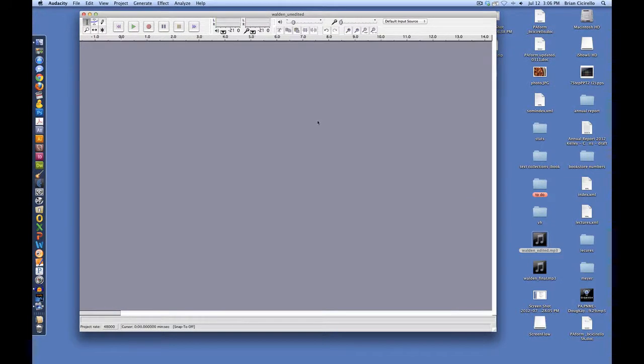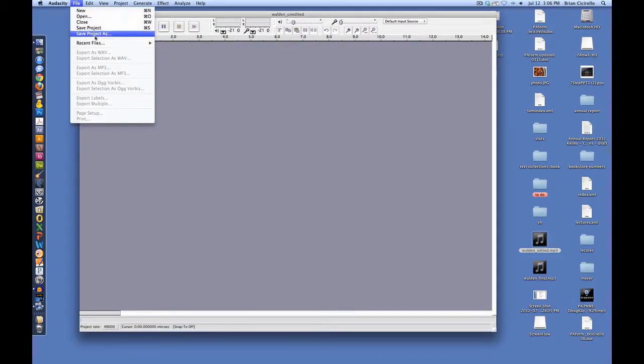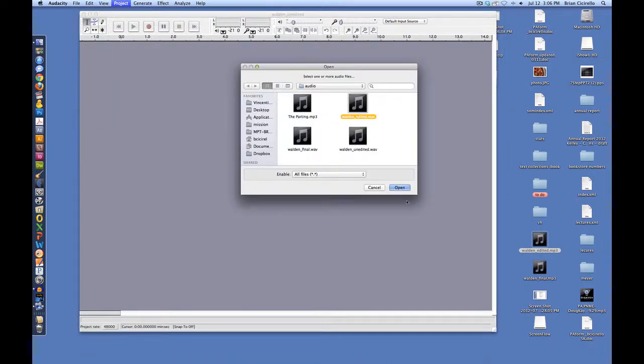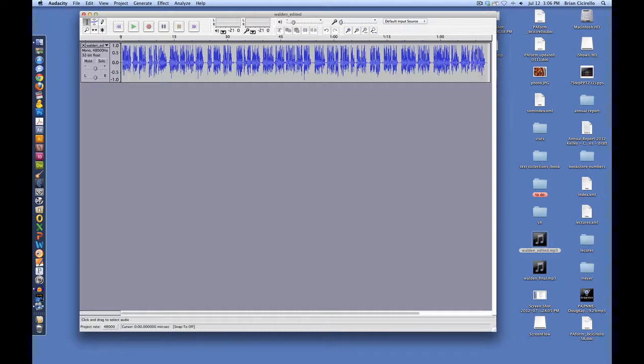Now, you remember it was 2 minutes and 45 seconds long. I'm actually going to import the edited version, and you'll see that it went from 2 minutes and 40 seconds to about 1 minute and 40 seconds. So that'll tell you how much sometimes you have to take off of your audio file.